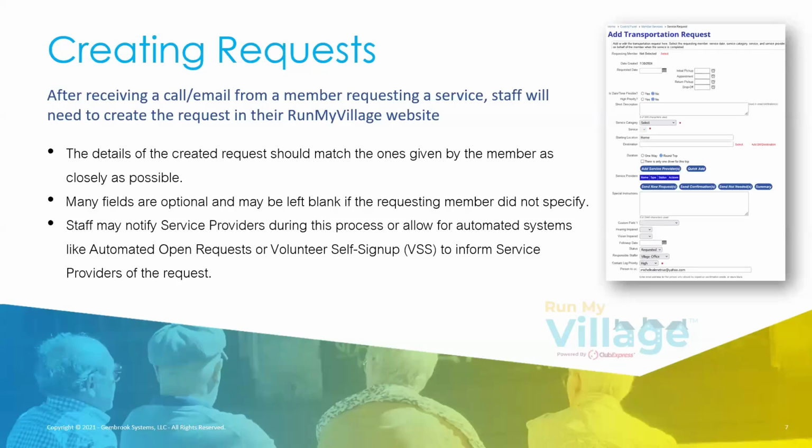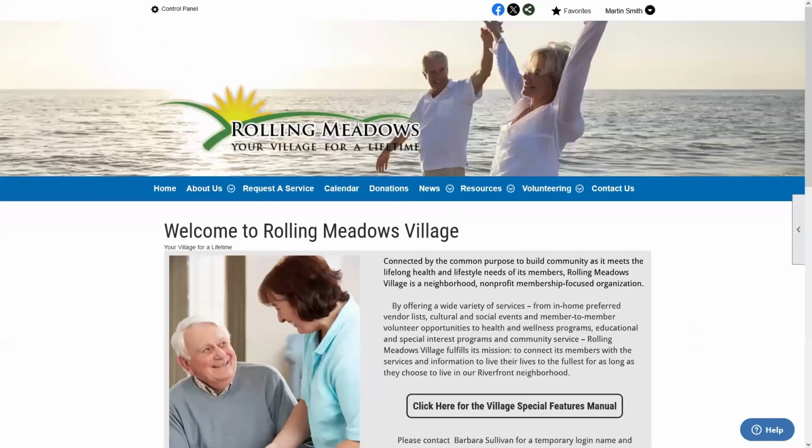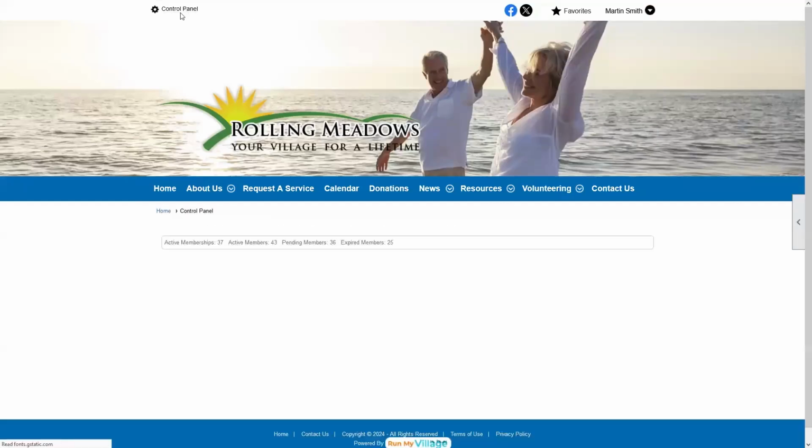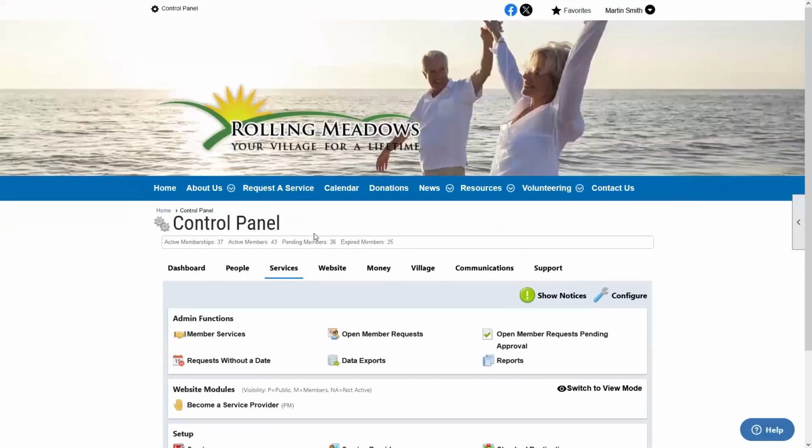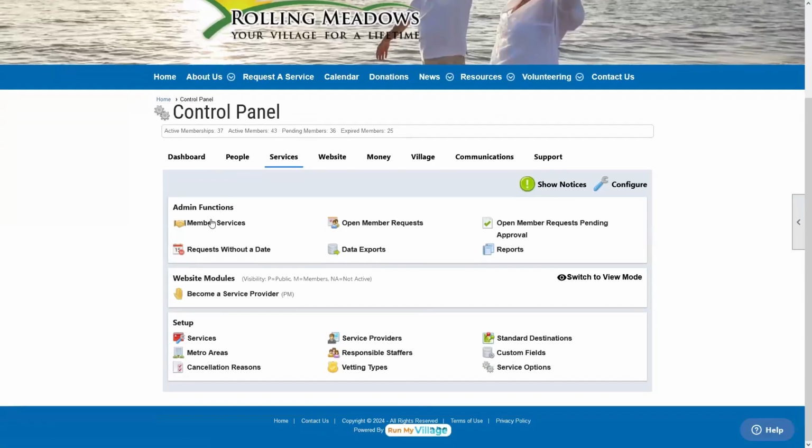No problem. All right, again, we are on our home screen for Rolling Meadows Village. I'm still logged in as Martin Smith, who is just going to handle everything here. We are first going to go to the Services tab in the control panel. Right at the top left, we have Member Services.